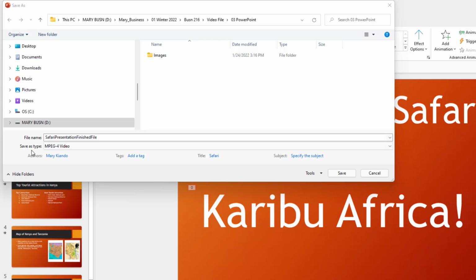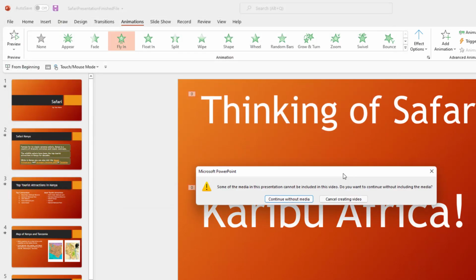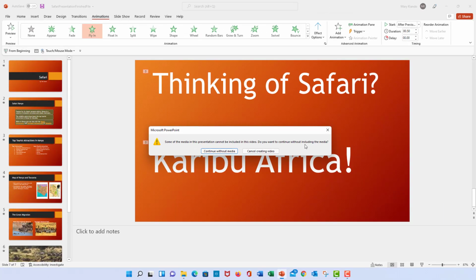And you can also see the Save As type is an MPEG video. So I will click Save or press Enter. And right here, it says some of the media in this presentation cannot be included in this video. Do you want to continue without including the media? And I can say continue without media.